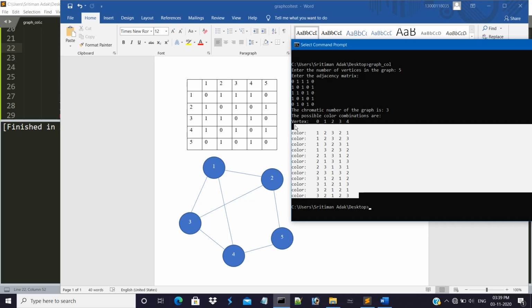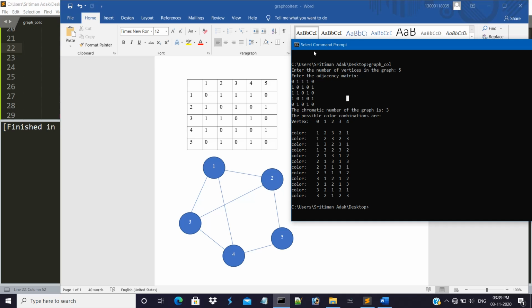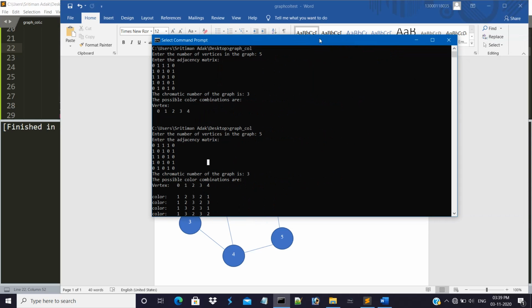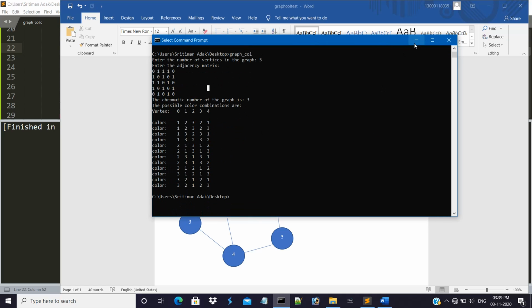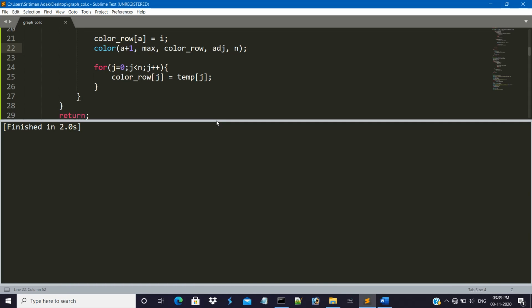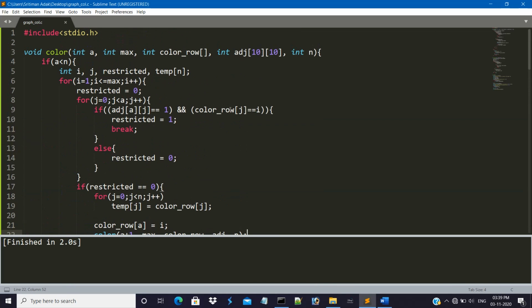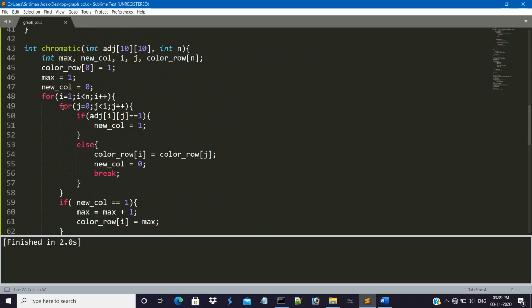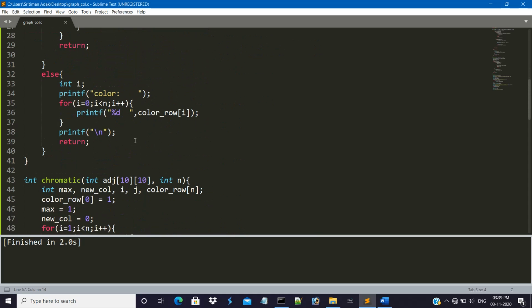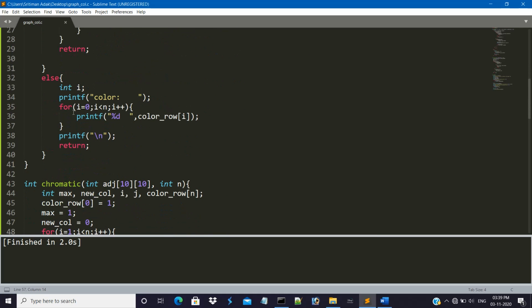So that's how we do the graph coloring program in C. It's quite simple, we just have to remember the main logic behind this, that is this part. The rest is quite easy. We just do a recursive call and return from the function, and print whenever all the vertices are colored.